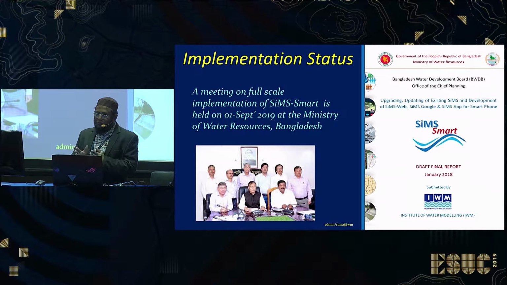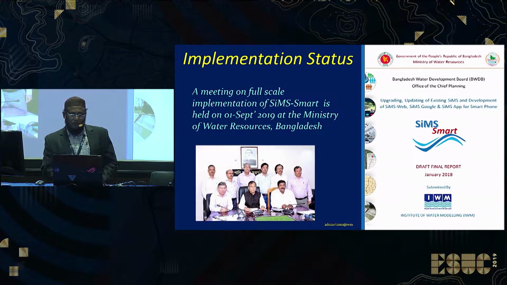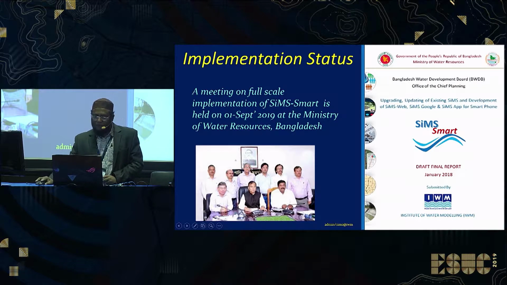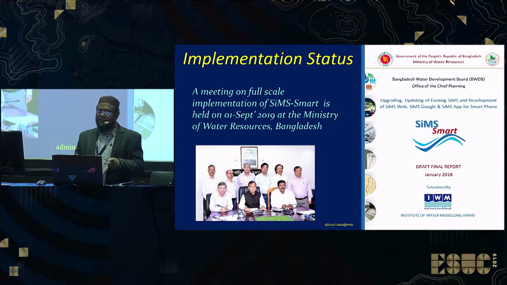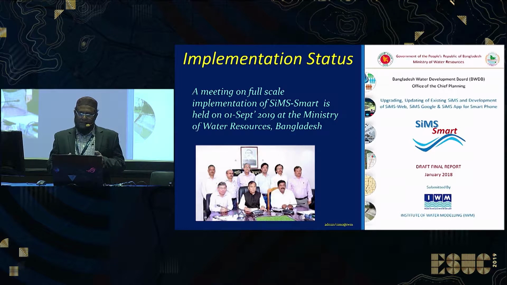Right now, we submitted this project in January 2018, but government process is always slow in developing countries. You see the photographs here, our water minister and water secretary sat in a meeting on 1st September, just 2 days before, and they called all the related officials to replicate this developed system to entire Bangladesh. That means Sims Smart is in the mainstream of Bangladesh using this Esri product as its supporting tool.